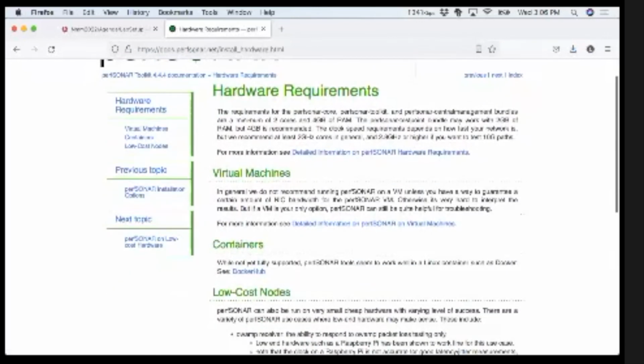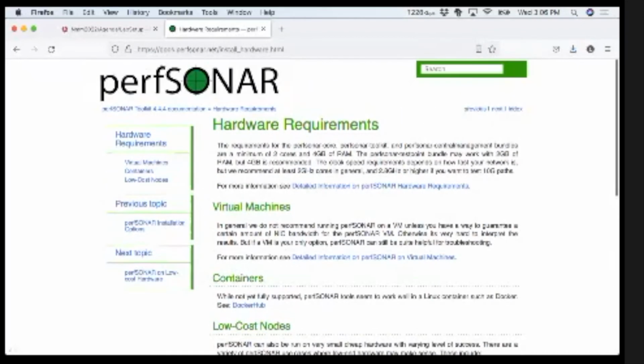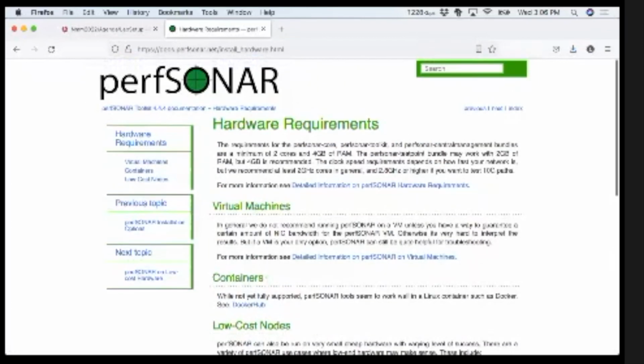You can also see that if you deploy in your campus and hope to test 10G, you need to have a 2.8 gigahertz or higher clock rate. So there are some recommendations.